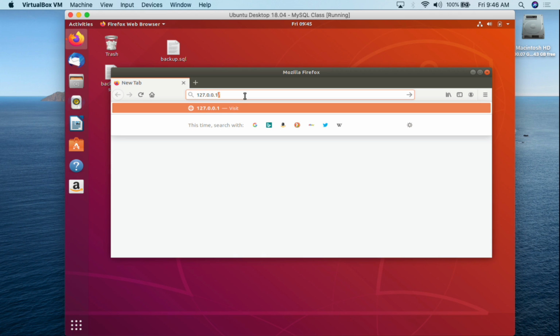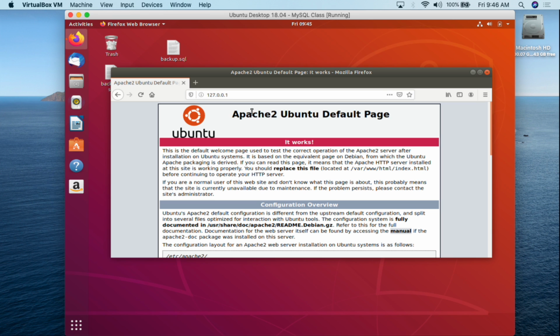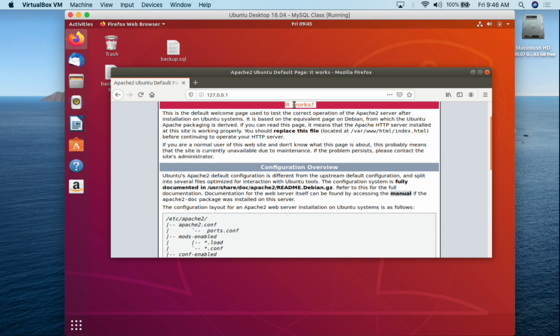So if you have a web server running on your server, you can use a web browser on that server, type in 127.0.0.1, and that will loop you back. And basically it makes you be able to see whether or not your web server is actually functioning. So I hit enter, and so I can see the Apache 2 Ubuntu default page. You know, basically it says it works.